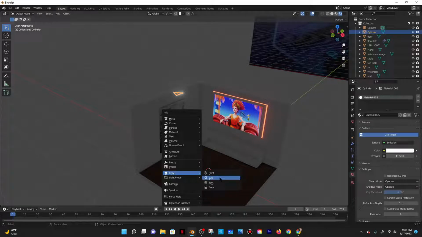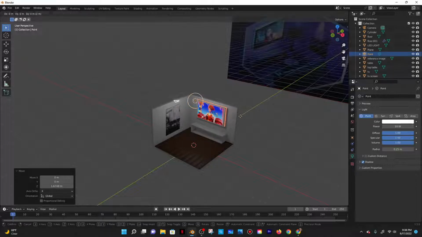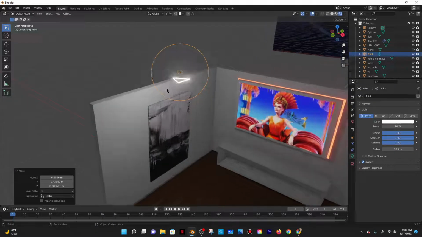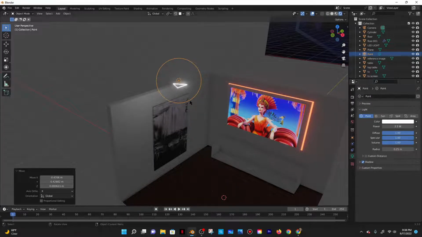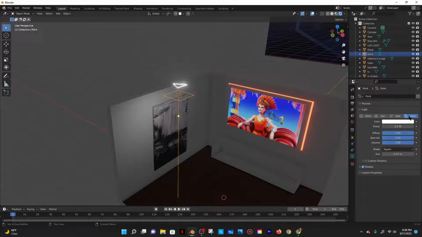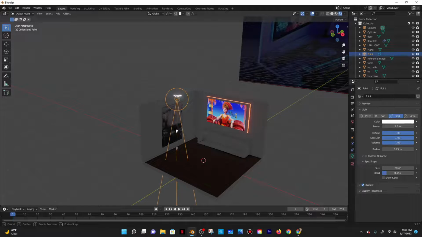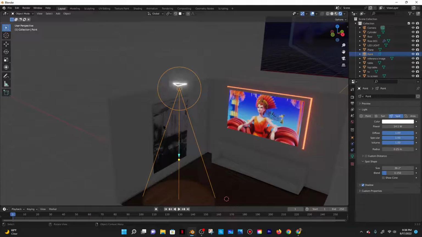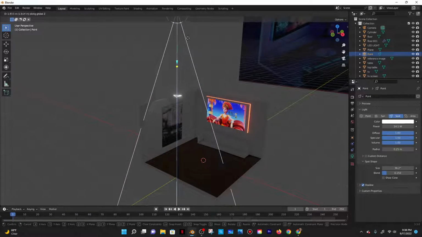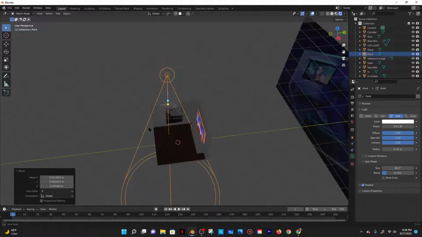Let's see. Light, a point, scale that. Nope, G Z. It's too strong. Something like that could be good, but I don't want it to be too strong. How do I diffuse it in a certain way? Oh, there we go. Is that how you do it? Ah, that's how you do it. Oh, wow. Now me learning something. So yeah, it's kind of like that.